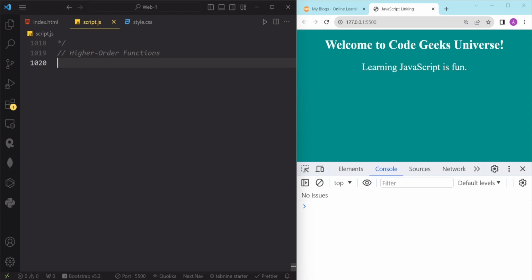So let's get started. Higher order functions are functions that can take other functions as arguments or return other functions as results. This means that functions are treated as values in JavaScript and they can be assigned to variables, passed to other functions, or returned from other functions.